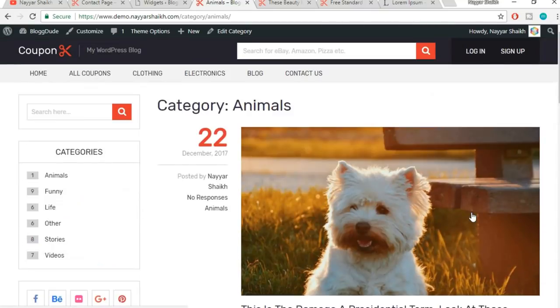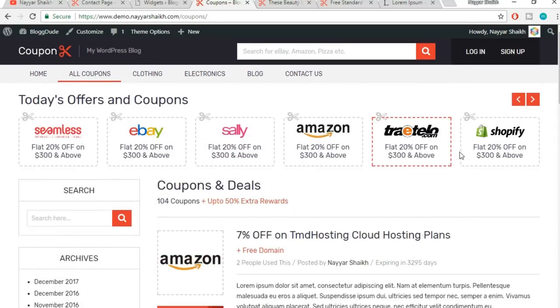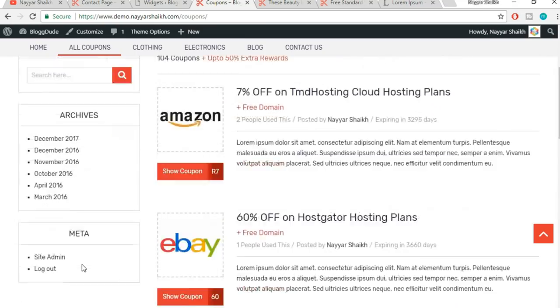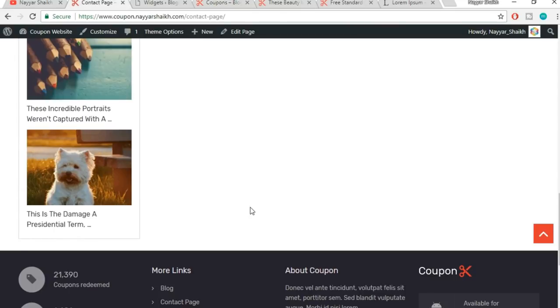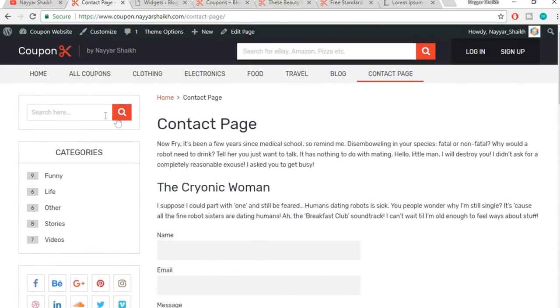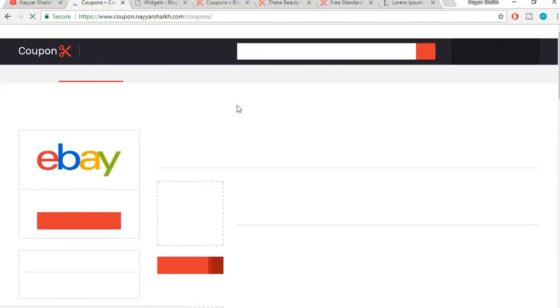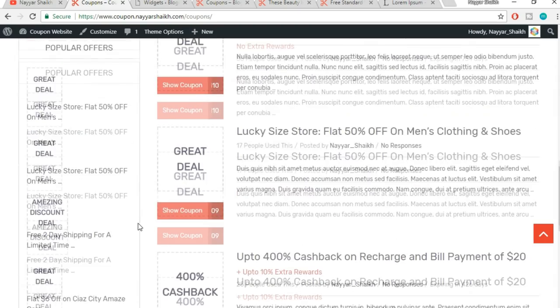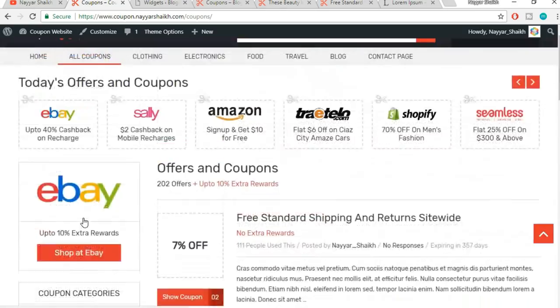So these are different posts. Now let's see the widgets and the sidebar for coupons. So let's click on add coupons, all coupons. Okay, so this is our coupon archive page and this is the sidebar. Now let's come to our demo website and see how the sidebar over here looks like. So let's click on coupons over here as well. Okay, so this is how it looks like and this is really looking nice. So let's add all these things now.